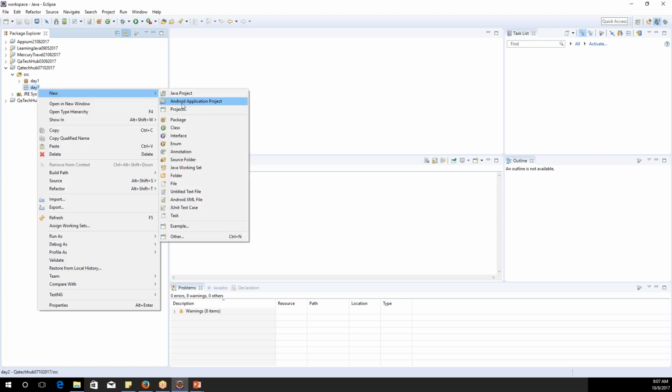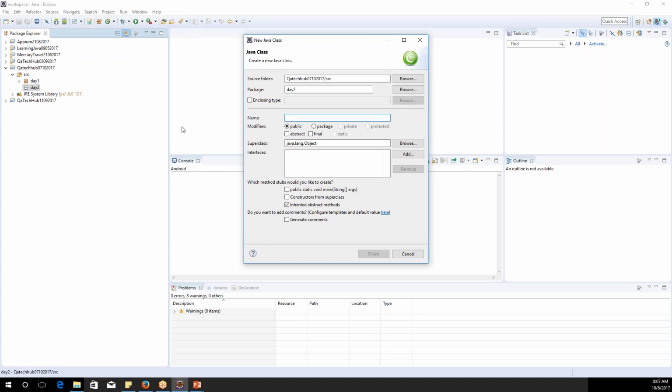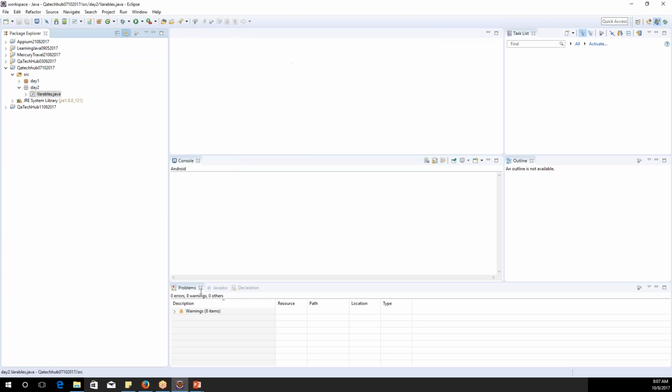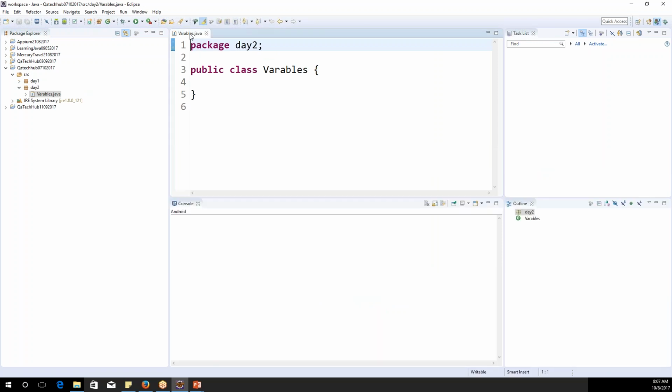Here, right click, new class. So I'll create a class with name variables. Okay, for now also I'm keeping this public static void main checked. Okay, and let's say you forget to put that public static void main checked. I'm just clicking on finish. And now I just want to write that complete thing. Okay, so how can you do that?